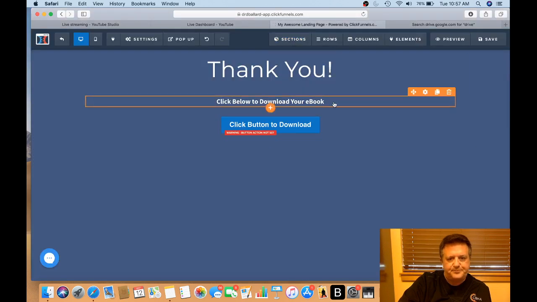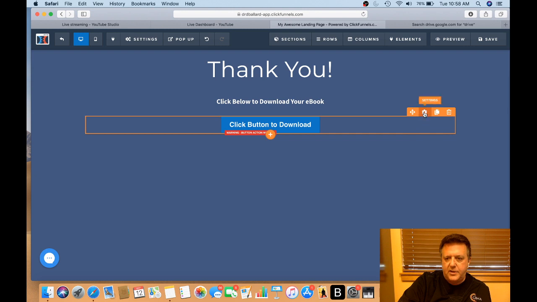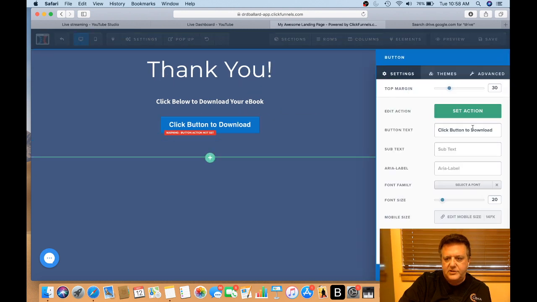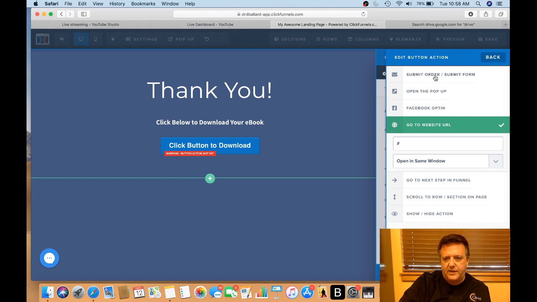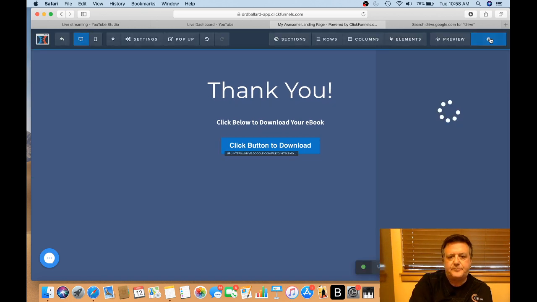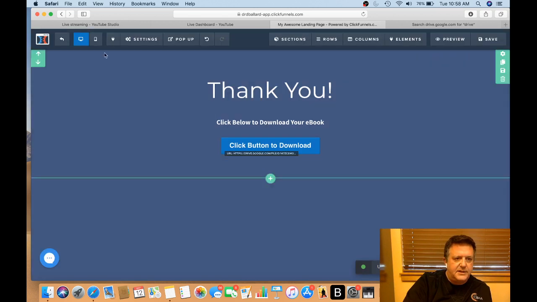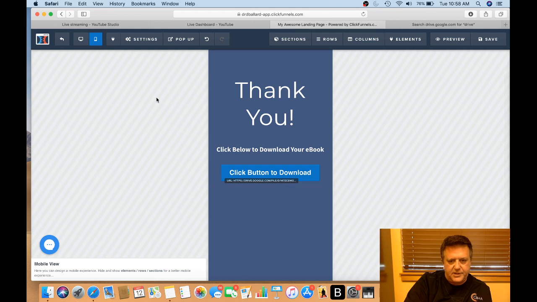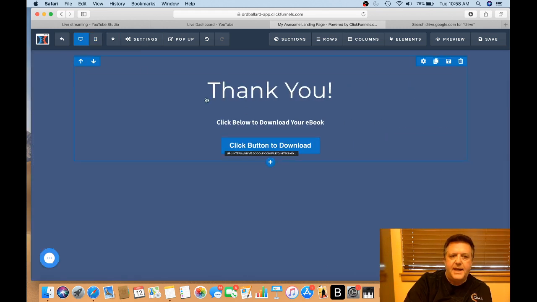Okay, we'll go back to our landing page. We're going to go to the settings in this button. We already set that, but we're going to set the action here. Okay, and it defaults to go to the website URL, which is what we want, but those are the other options you have. But if we paste in right here that link, and you'll see that that's a link to, I scroll back here to my Google Drive. Okay, got that. We'll save that. It's good. Let's look, make sure it looks good. It's pretty simple. So it should look good in mobile, and we've already saved it.